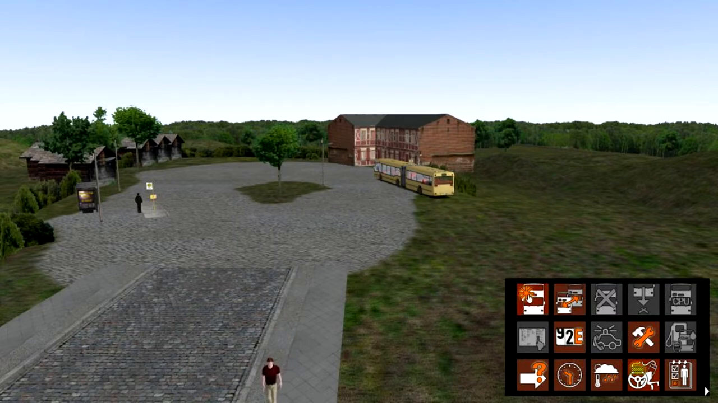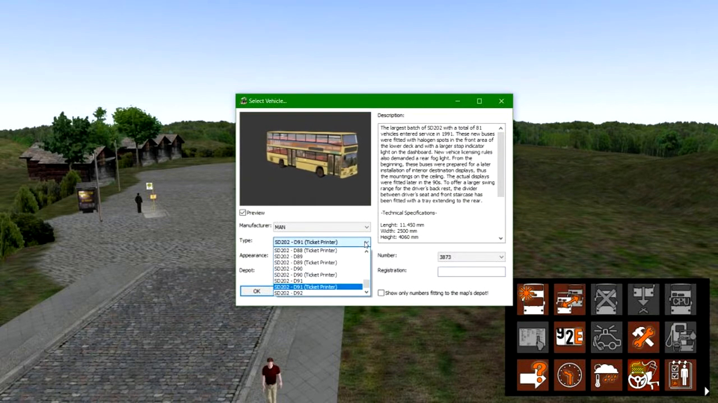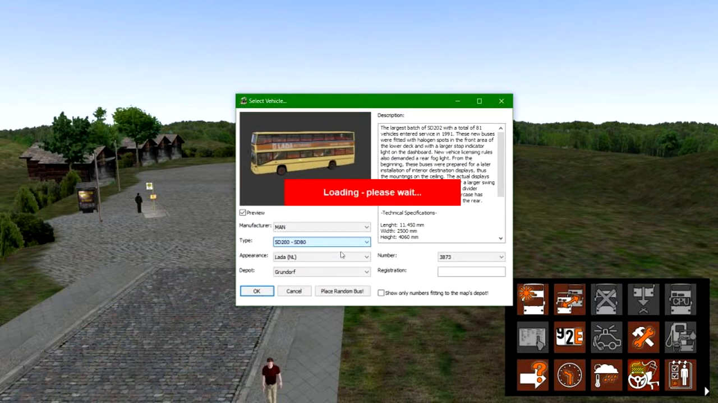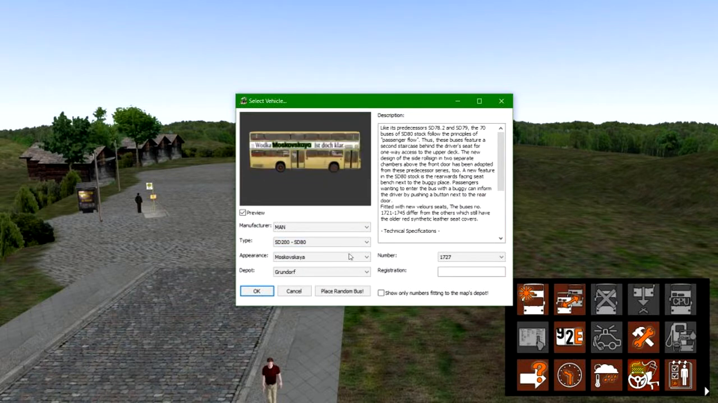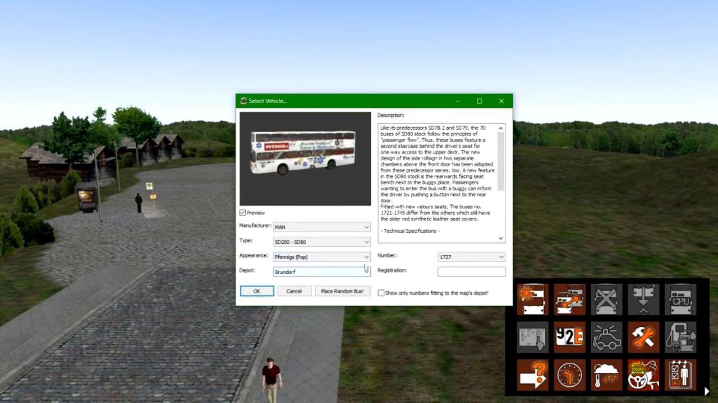But instead, we're going to go ahead and create a bus and choose SD200 and 1980. I believe the 80 stands for the year of make. So it would be SD200, SD80. And then you can choose any paint job scheme you want to have. There's different ones here to choose from.